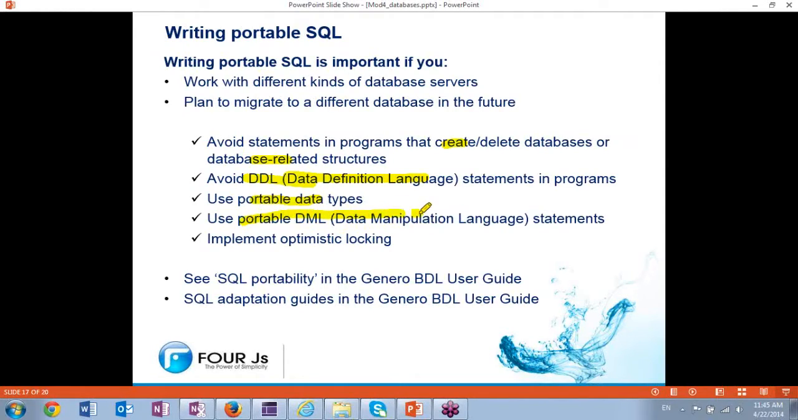Try to use portable data manipulation language statements. And again, ANSI standards. If there are SQL statements that you've been using because they're handy and convenient in Informix, for example, hold cursors would be a good example. Those are proprietary and they're not supported with all the different database flavors out there. So try to avoid using any DML statements like that that use proprietary syntax. And that's if you think that you may be working with different databases in the future or migrating applications to different databases. One last thing here, implementing optimistic locking.